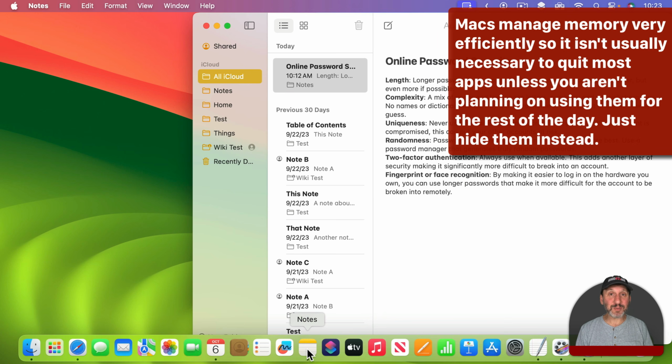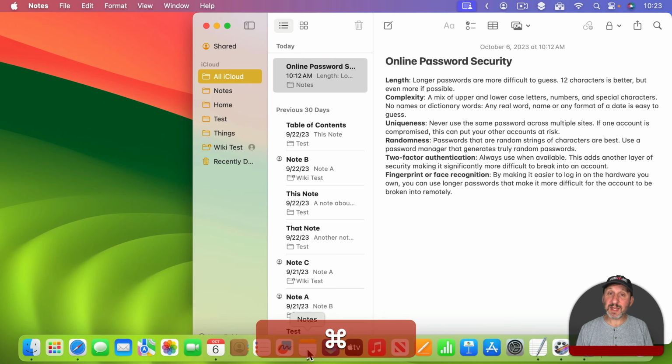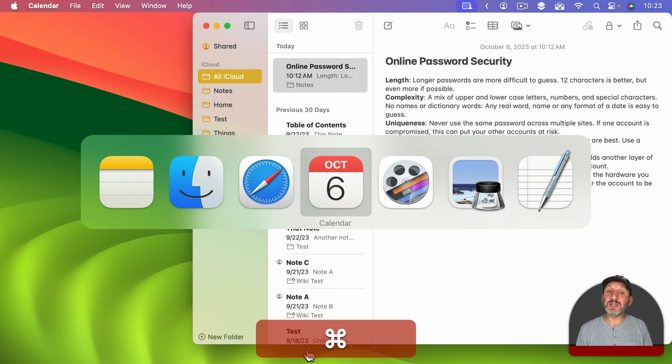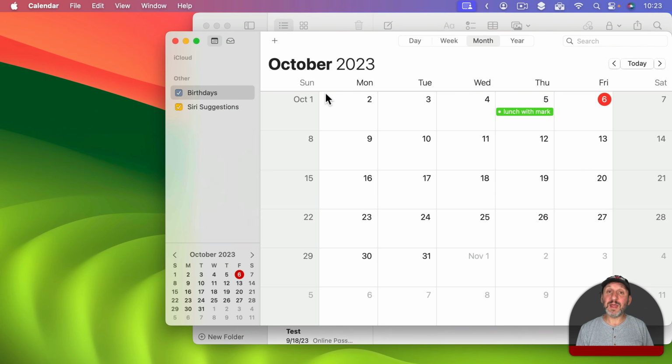I can also use the app switcher, which is to hold the Command key down and then press Tab over and over while the Command key is held down to move between all the open apps. When you find one that you want to bring to the front, simply release the Command key and that one will be made visible and brought to the front.